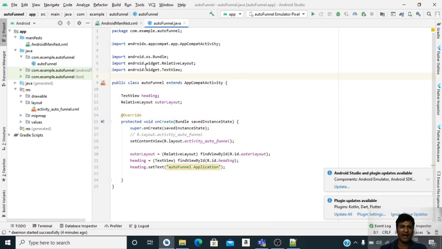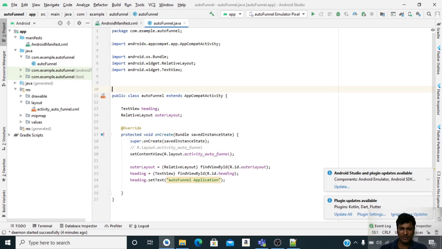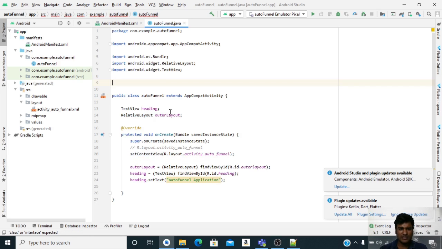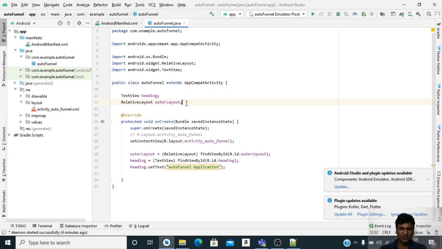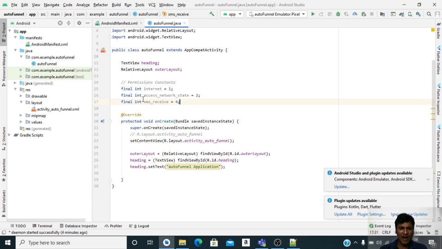So let us go ahead and at first create up the variables. So we are asking for three permissions, so we require three variables, one key for each one of them. As you can see, I cannot write out the variables outside the class. This is not allowed over here, so I will just write it inside. So in this code, I have added up three constants: internet constant, access network constant, and SMS receive. So these are the three permissions which we are asking.